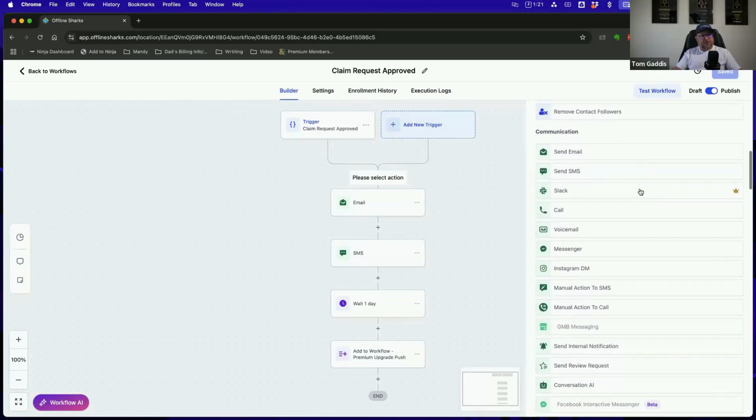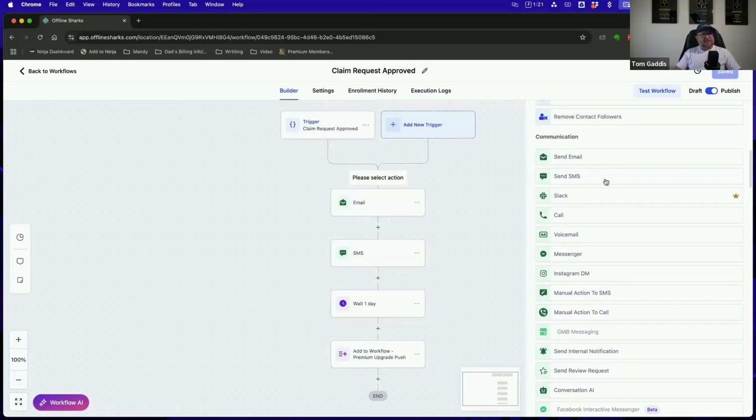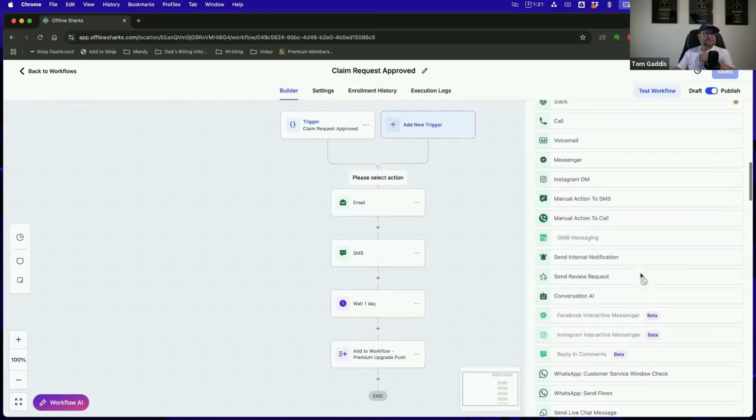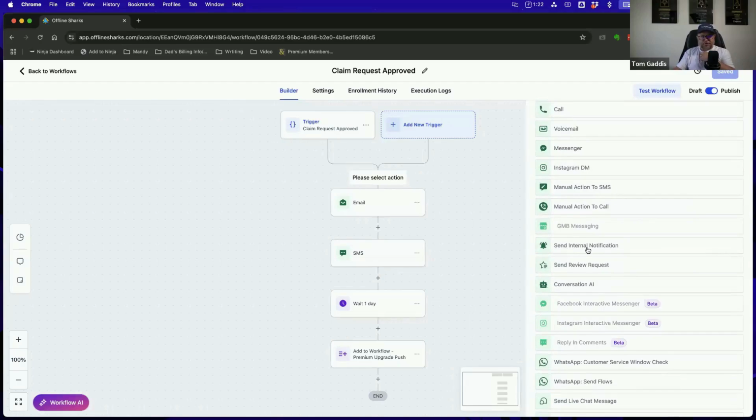Here's communication, right? We can send an email, send an SMS. We can send a Slack message. We can call somebody. We can go to voicemail. We can send them a Facebook Messenger message. We can DM them on Instagram. We can add them manually to an SMS, a manual call. We can message them on their Google My Business. We can send an internal notification.